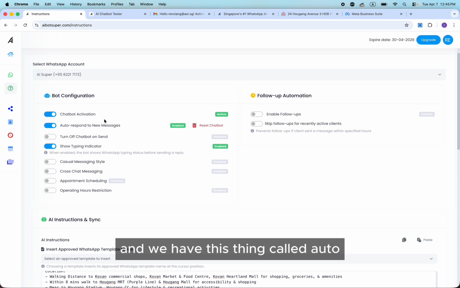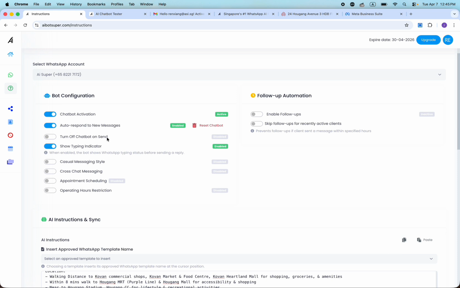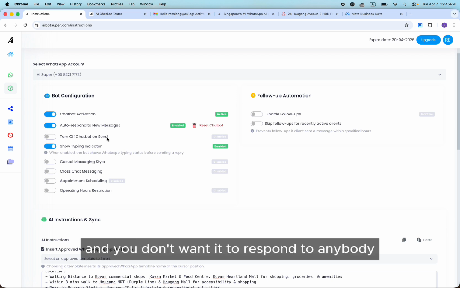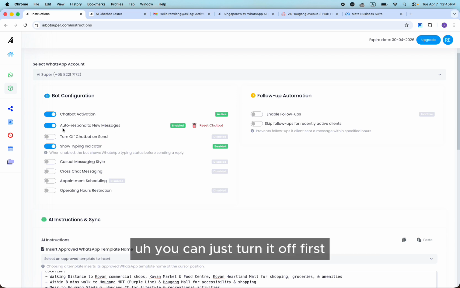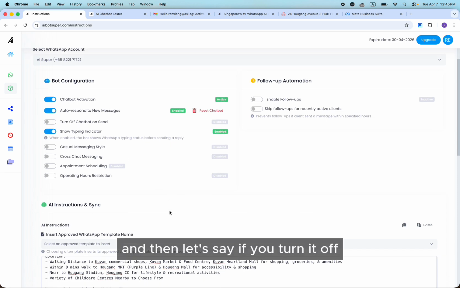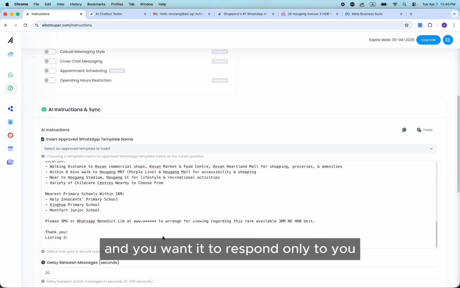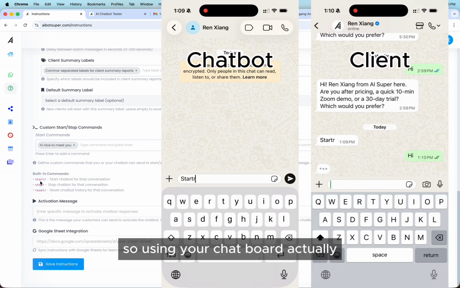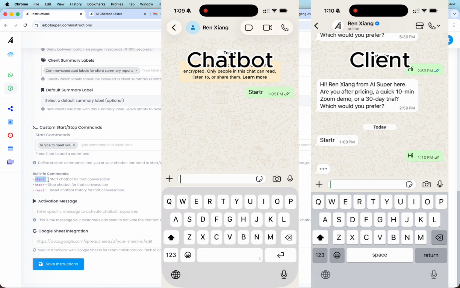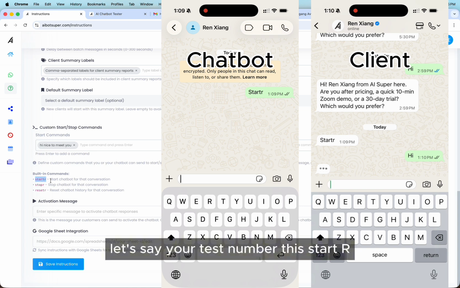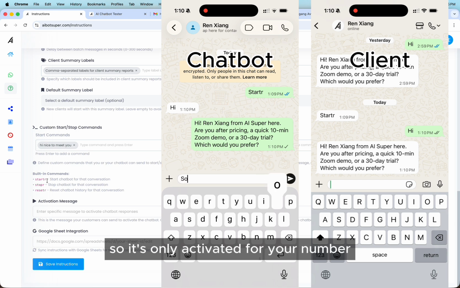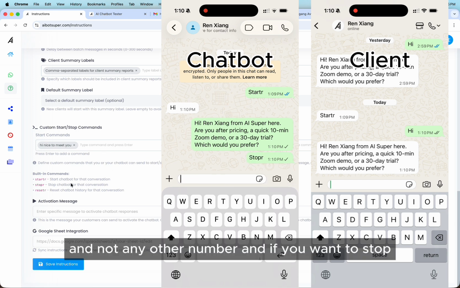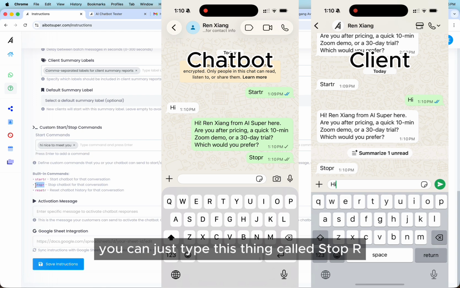And we have this thing called auto respond to new messages. Basically, when you turn this on, it will respond to anybody. So let's say if you are testing and you don't want it to respond to anybody, you can just turn it off first. And then let's say if you turn it off and you want it to respond only to you, you can refer to these built-in commands. So using your chatbot, actually you will send a message to yourself. Let's say your test number, this start R. So it's only activated for your number and not any other number. And if you want to stop, you can just type this thing called stop R.